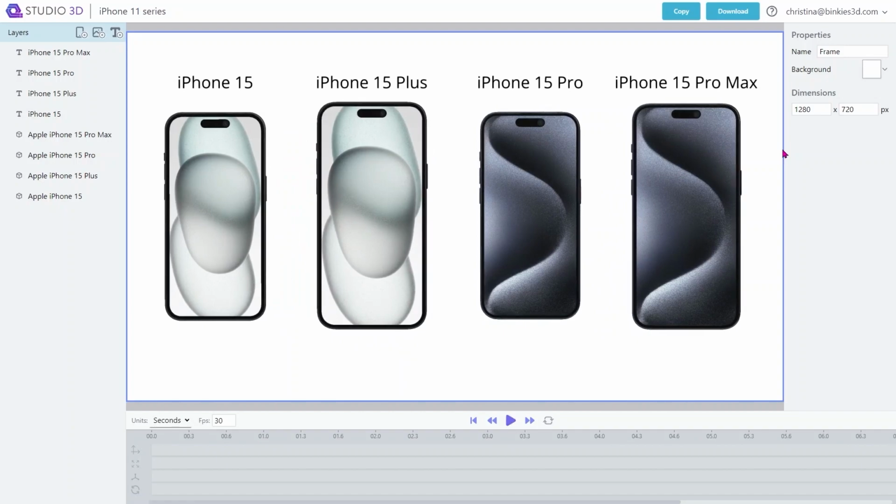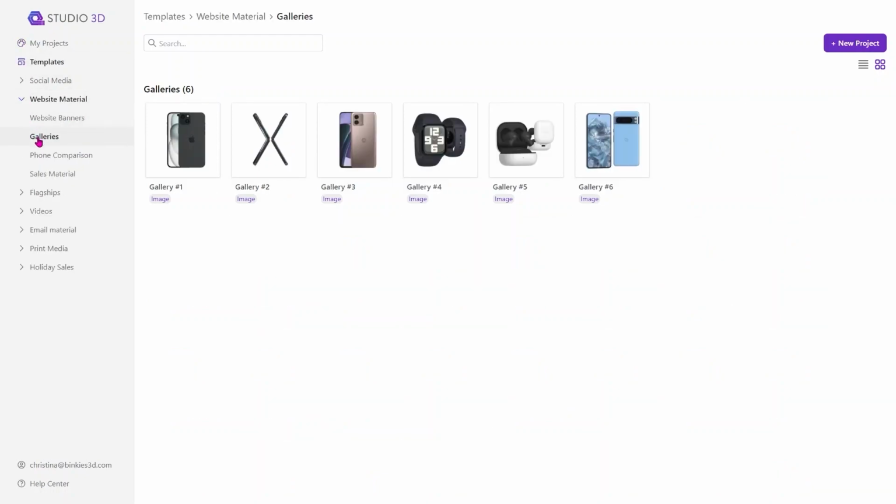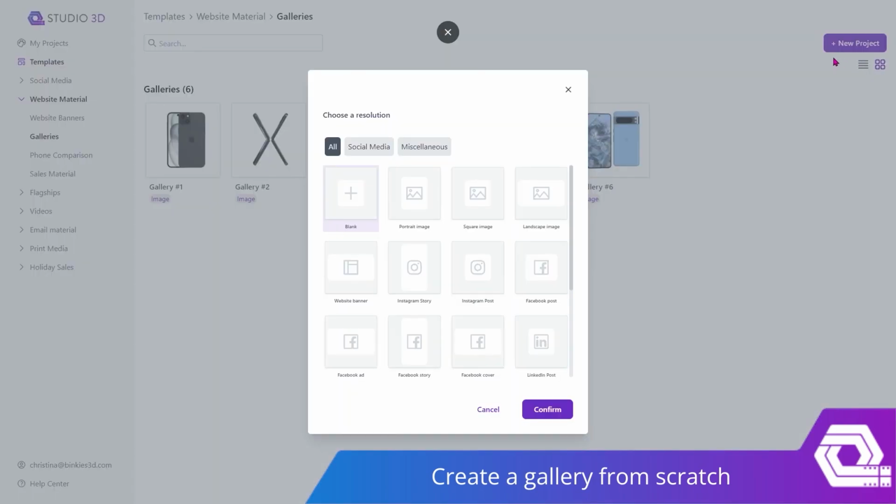Just by downloading this, you already have the main type of content that is needed to create a series page without having to do anything else. But what happens when people actually want to see more of a certain device? This is where the gallery comes in. So let's go back to my projects. If you browse through the templates section under website materials, you can find ready-made galleries. But let me show you how to start one from scratch. As always, we can start with a new project, image project, and a square image. Confirm.